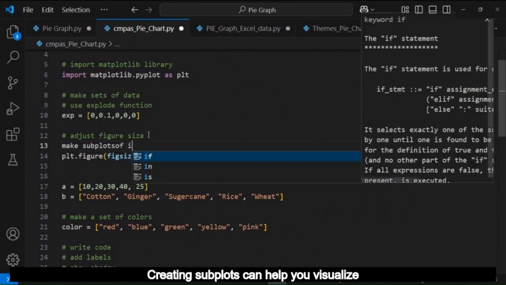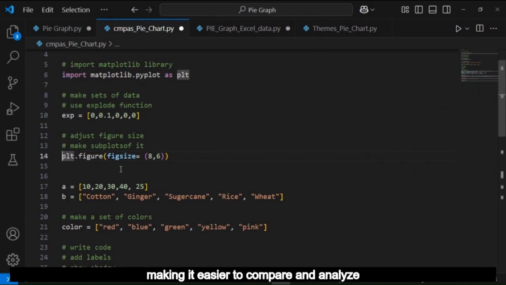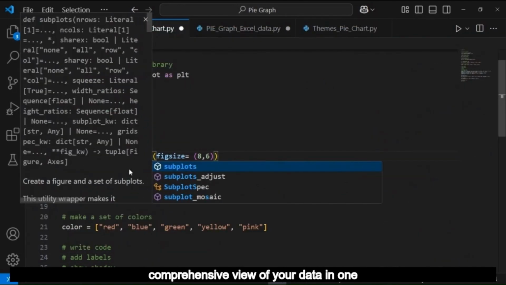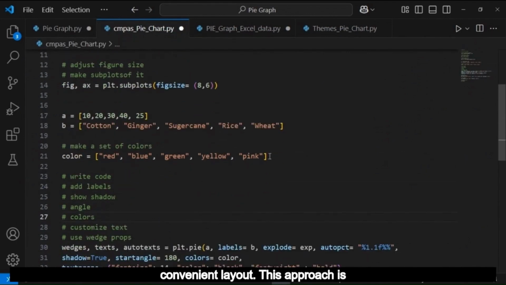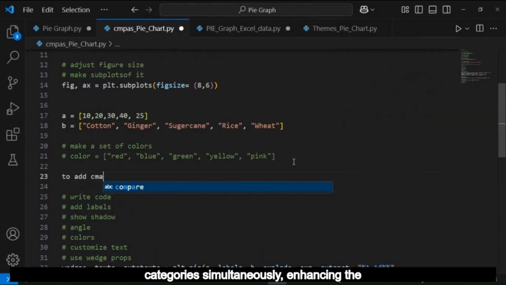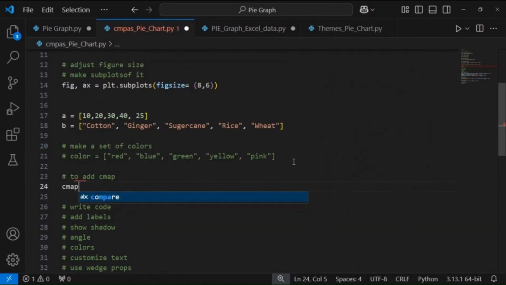Creating subplots can help you visualize multiple charts in a single figure, making it easier to compare and analyze different aspects of your data. Subplots allow you to display various visualizations side by side, providing a comprehensive view of your data in one convenient layout. This approach is particularly useful when you want to compare multiple metrics, trends, or categories simultaneously, enhancing the overall clarity and effectiveness of your analysis.